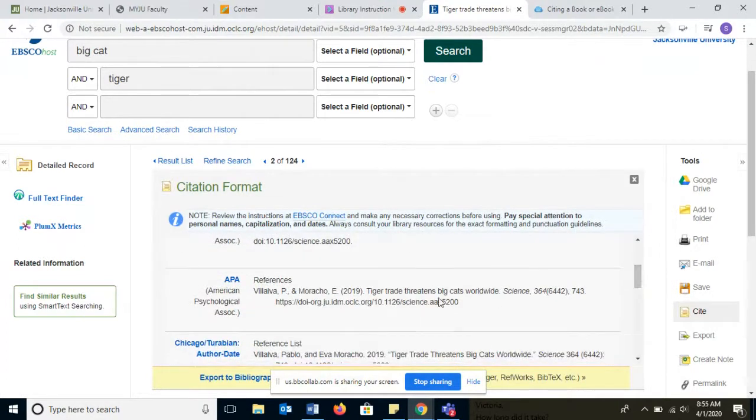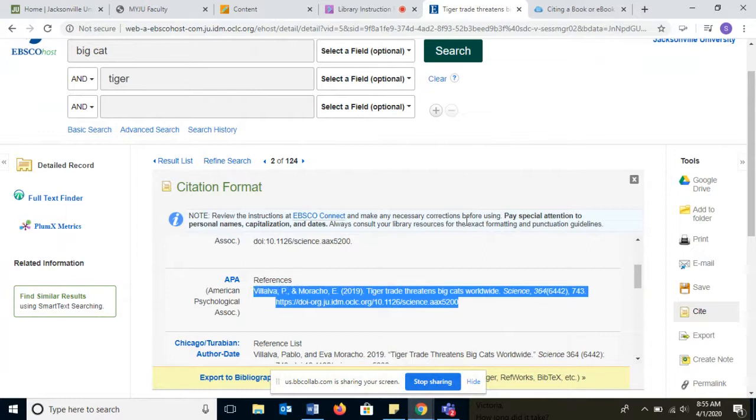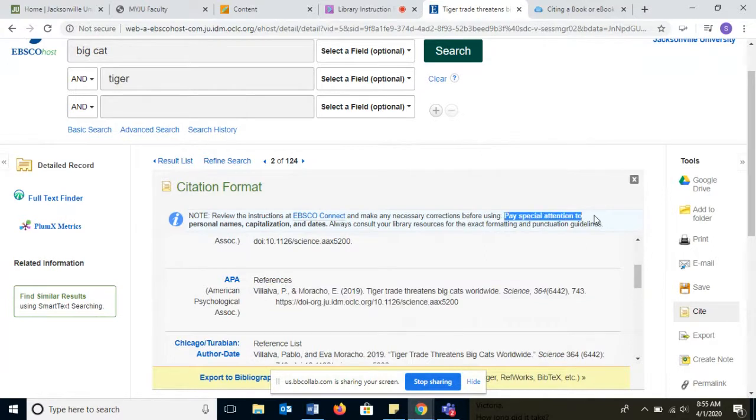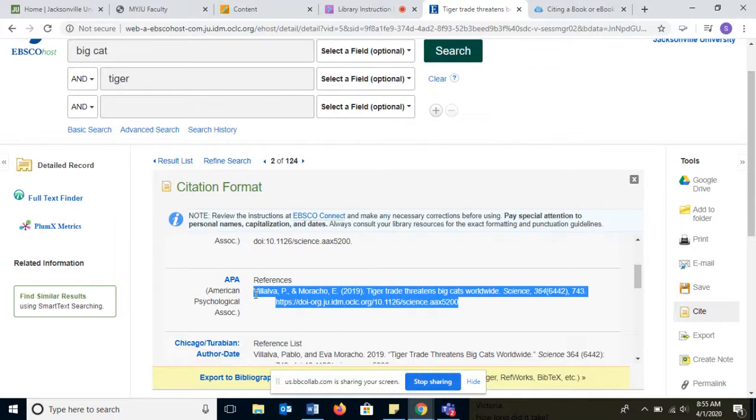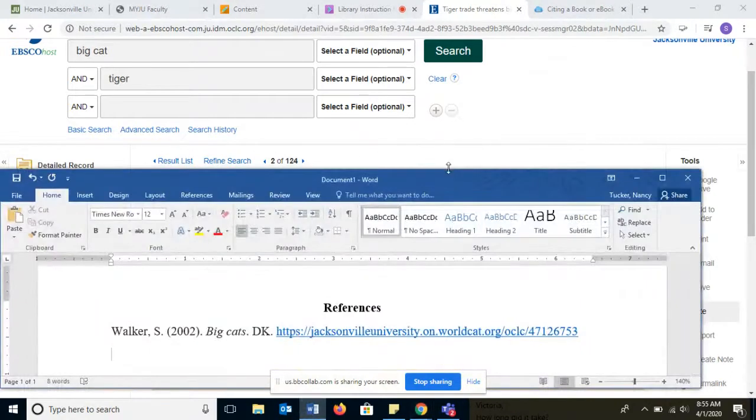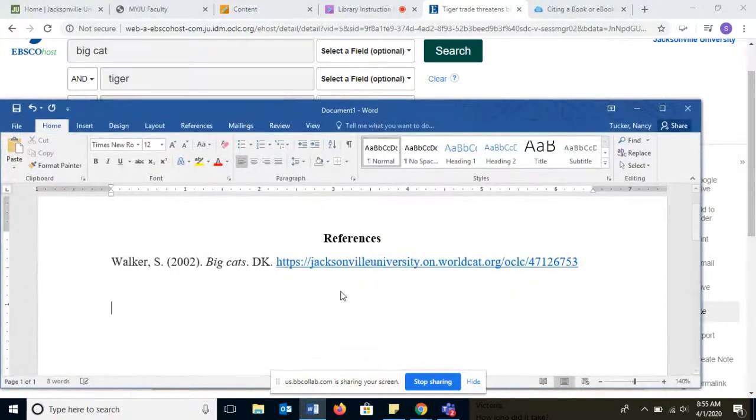But always double check these citations, because even the databases pay special attention to personal names, capitalizations, and dates. Consult your library resources. So that's what we're going to do. We are going to copy this. Now keep in mind, when you copy, a lot of times it's not going to keep the formatting. So sometimes the italics will change when you copy and paste, and then it's still not going to be in the proper format. So we want to use this as a starting point, but we want to make sure that we're correcting it.